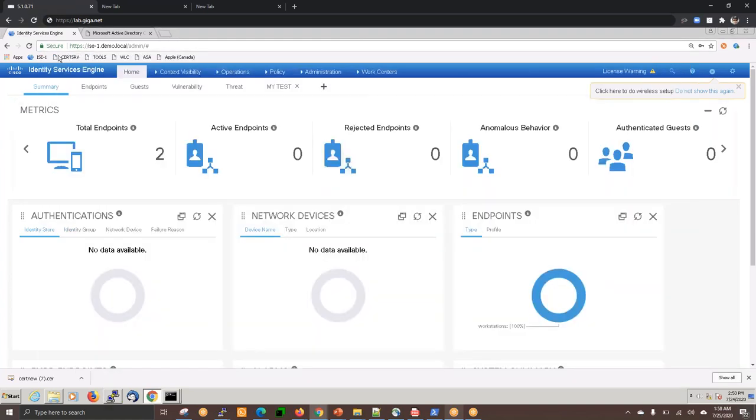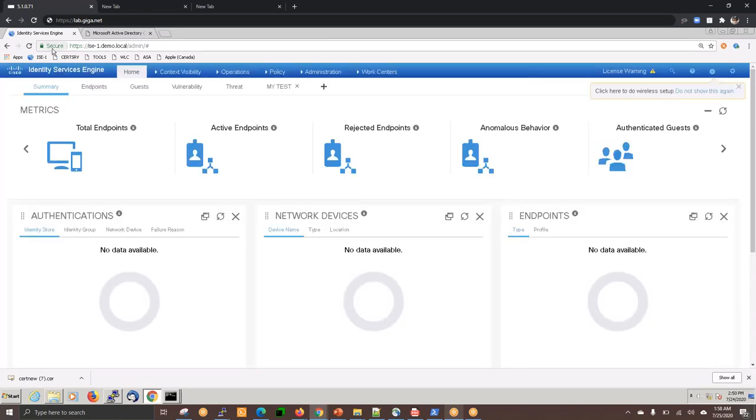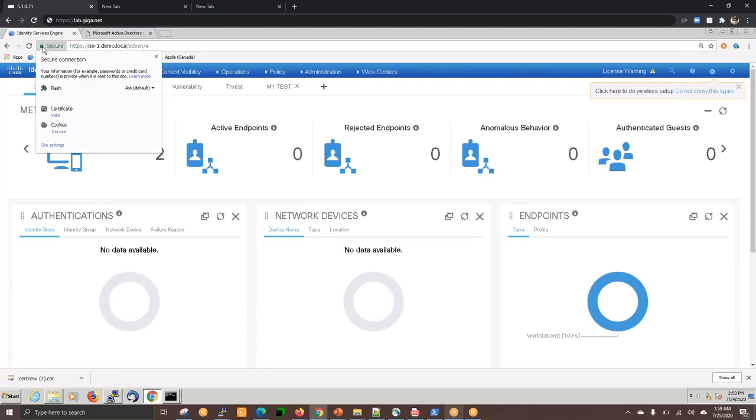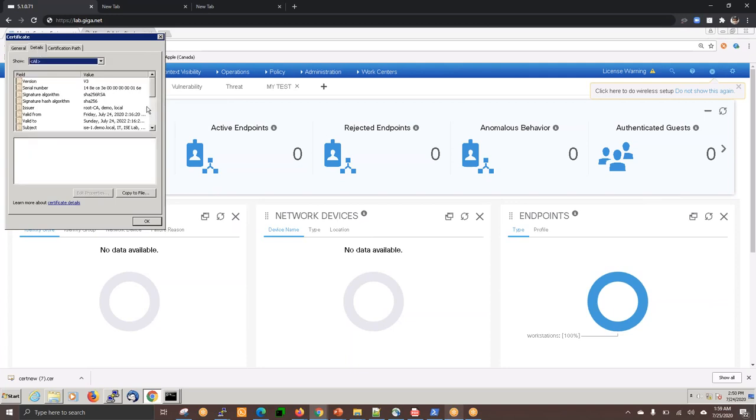Now next, we can go and log into the ICE again one more time. Once you log in here, it's very important that you check the connection. Here it is showing the connection is secure. If you click on the secure connection and certificate, and it is valid, here you will find that the same certificate that we have installed is showing.